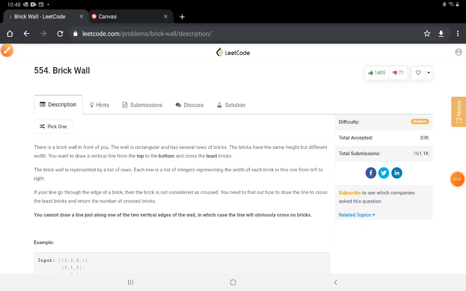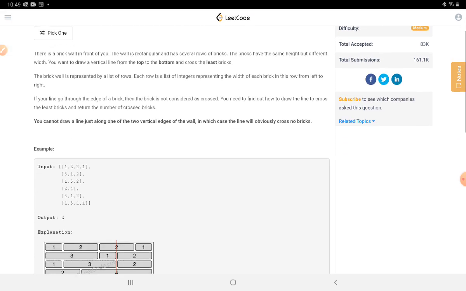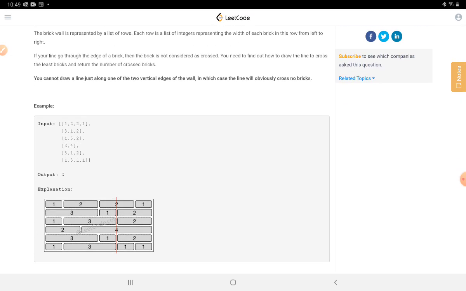Now let's take a look at LeetCode problem number 554, Brick Wall. The problem is basically we are provided a brick wall as an input, and this input is represented in the form of a list of lists. There are bricks lined up line by line, and we have to find a vertical line which passes through the minimum number of bricks.